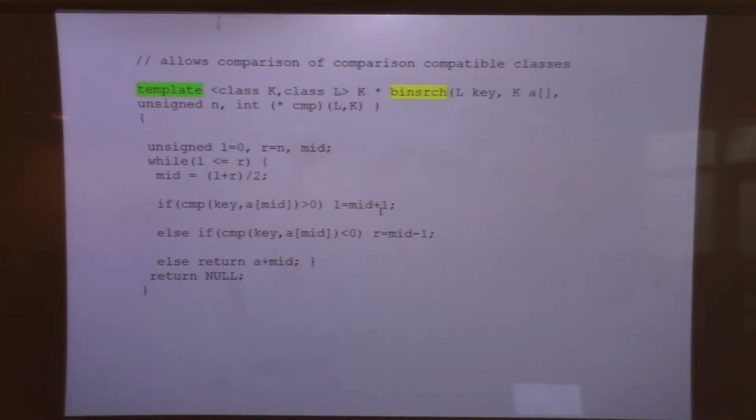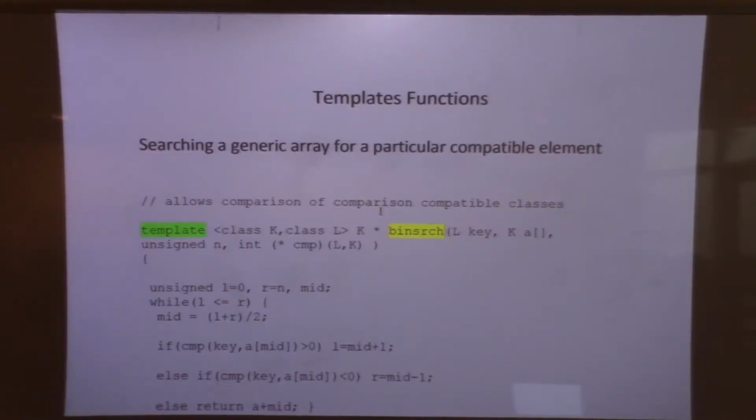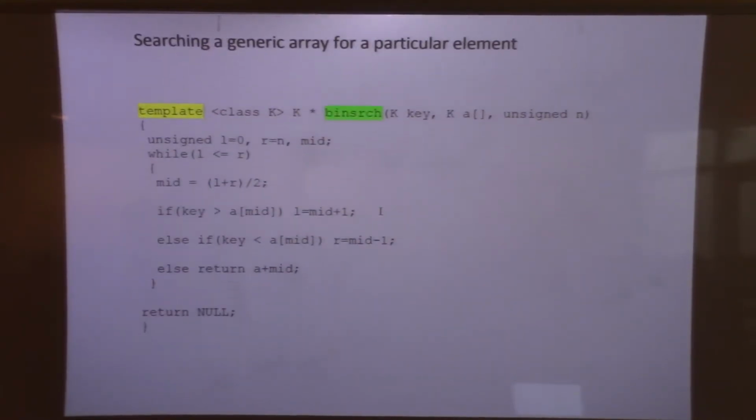Now in this case, I can also try to create a template of two classes, K and L, where I'm looking at an array. It gets a little more complicated because now I'm putting functional pointers in here. So I don't want to mess it up too much. But the idea here is that we can easily implement this.